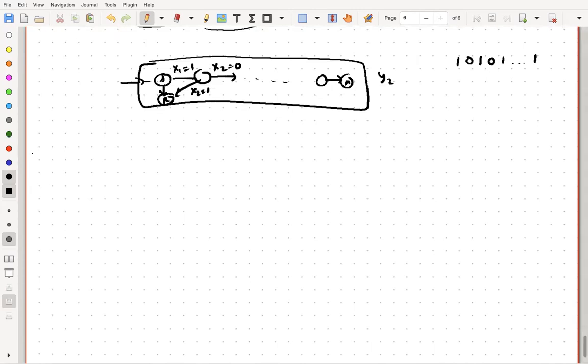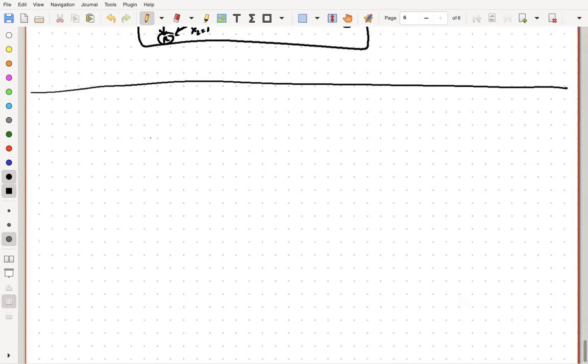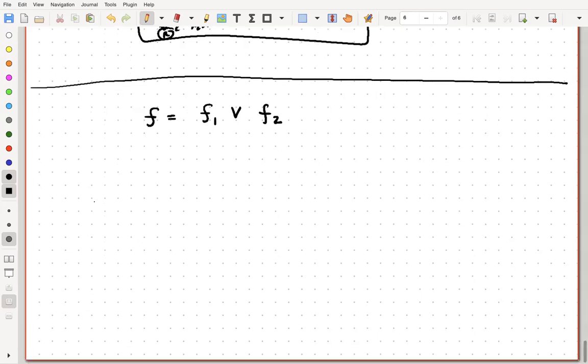So maybe I'll do a more general theorem, which says that if you have a Boolean function f, and you write f as f1 or f2, let's see how to come up with the branching program for f1 or f2. In general, this branching program should output a 1 if at least one of f1 or f2 outputs a 1, right? It evaluates to a 1.